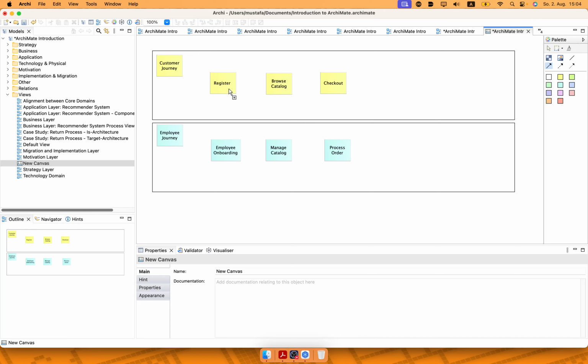So the registration process is followed by browse catalog, then browse catalog to the checkout, and the checkout then to process order. And then we can signify some dependency between manage catalog and browse catalog. So the catalog is filled through the employee who has managed it. And likewise, employee onboarding is followed by manage catalog and then processing order. So this is a very simple, very intuitive user journey map. I have shown you now how this can be done using very simple annotations, a very simple palette using the Archi open source tool.